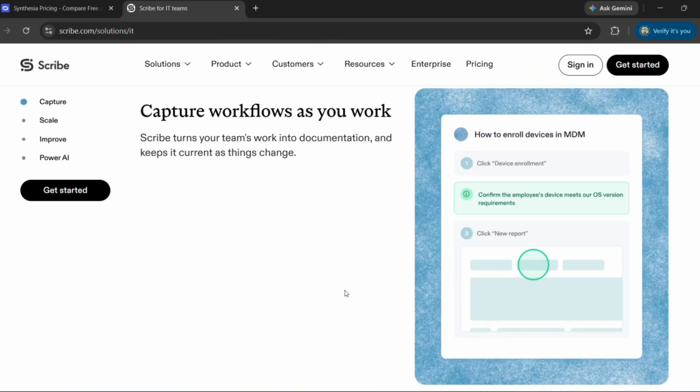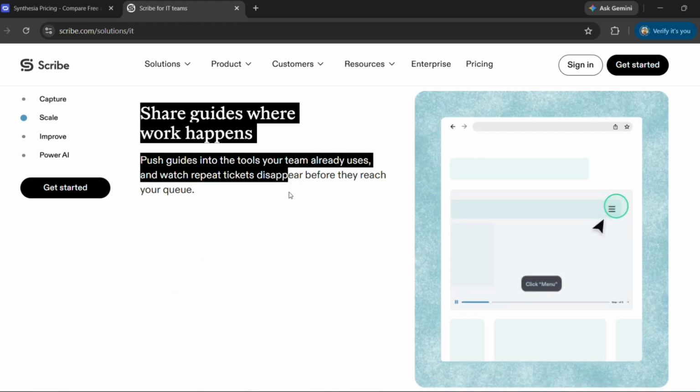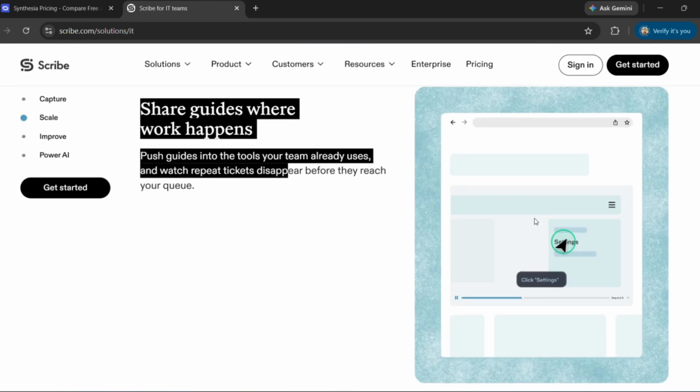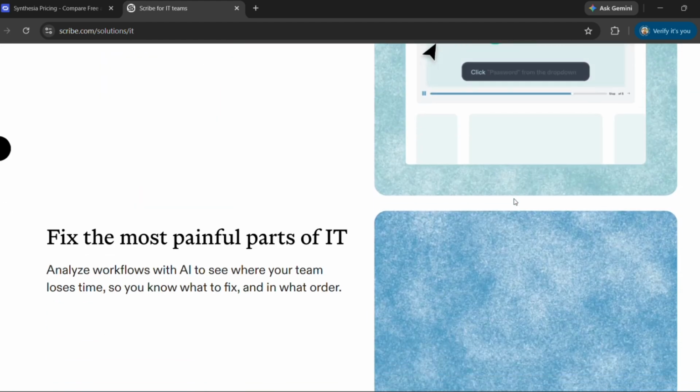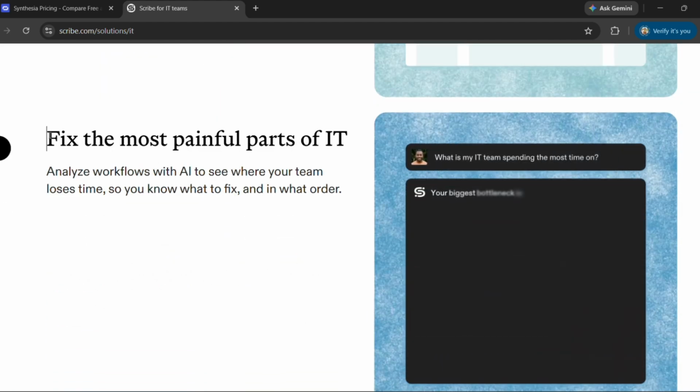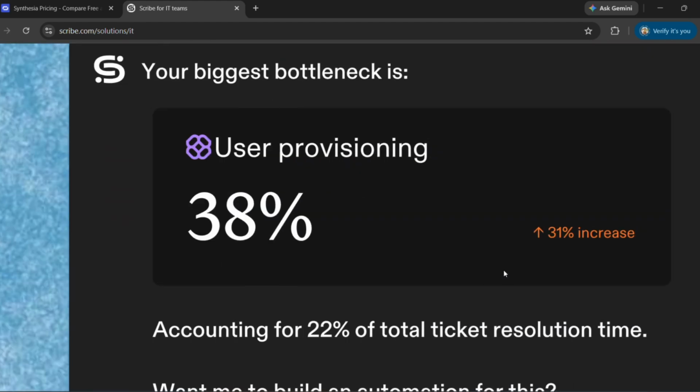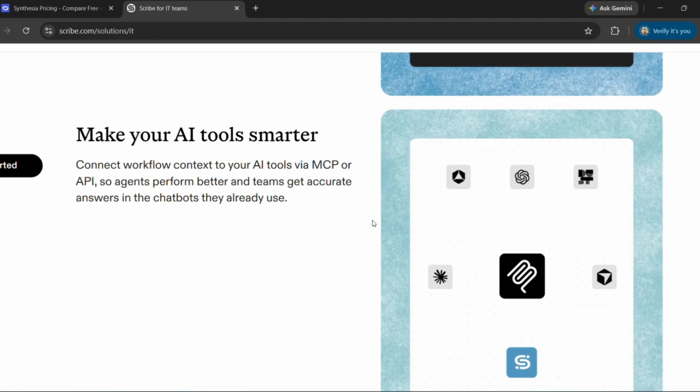There's another feature I really like. Improve this workflow with AI. Scribe analyzes your captured process and gives you an efficiency score, plus suggestions for reducing unnecessary steps, automating repetitive actions, or removing bottlenecks.